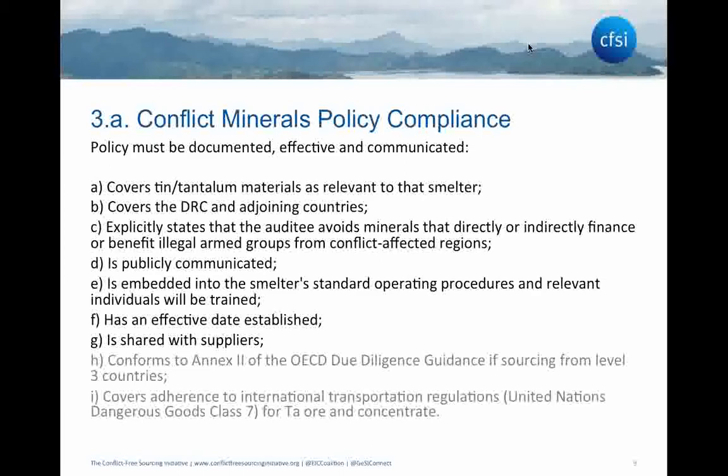The policy also needs to be shared with the smelter suppliers, and for those smelters that source from level 3 high-risk countries, it must conform with the Annex 2 of the OECD due diligence guidance. Annex 2 of the OECD due diligence guidance includes a model supply chain policy that covers a range of serious human rights abuses that the smelter is required to renounce. For tantalum smelters, the policy also must cover adherence to international transportation regulations for Class 7 material for tantalum ore and concentrates.